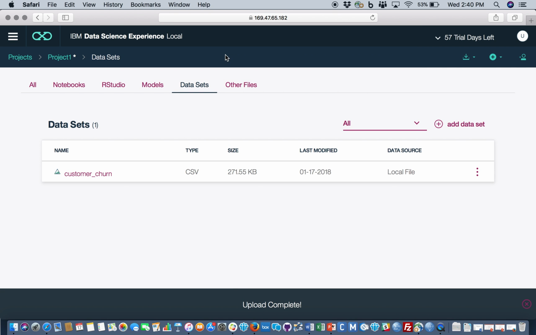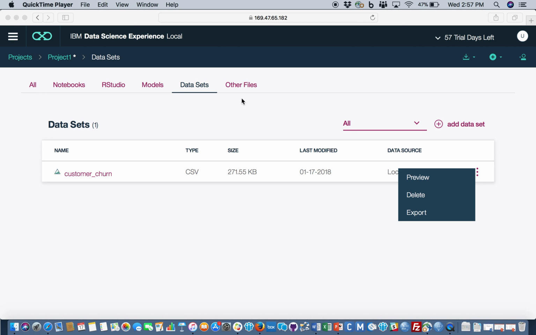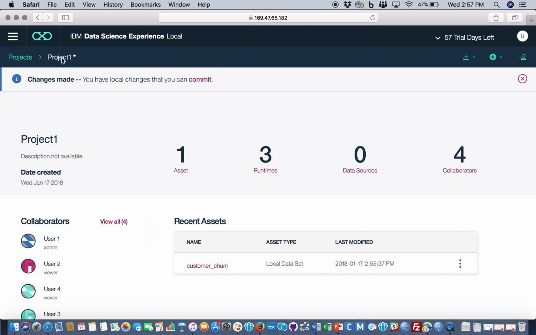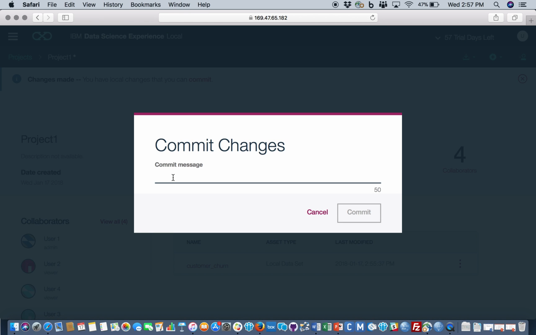Once loaded, the dataset now appears in the local datasets and can be previewed, deleted, or exported. Once some modifications to your projects have been made, such as adding a new dataset, DSXLocal will notify you that you need to commit the changes you have just made to make them visible to other collaborators within this project. You can do that by clicking on this commit option, and you can add in any comments as necessary. I'm going to put in "added in a new dataset" as comments so that my other collaborators are aware of the changes that I have made.